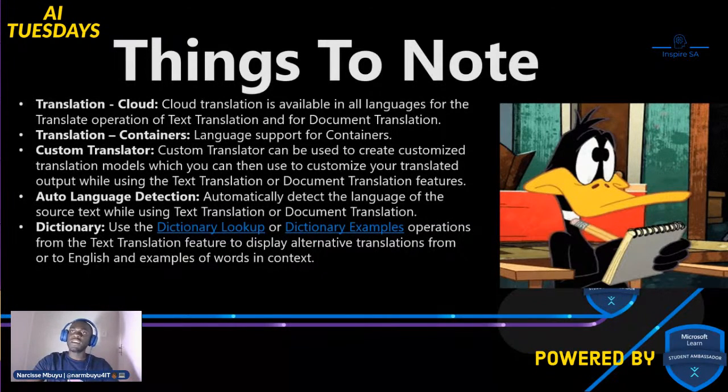Custom translator can be used to create customized translation with models. You can customize your translated output while using the text translation and document features. So with custom translation, you can also use all the supported languages that are available, but at the same time you can customize it to fit what you need to do. Auto language detection is supported for all the languages, and a dictionary as well. Moving on.